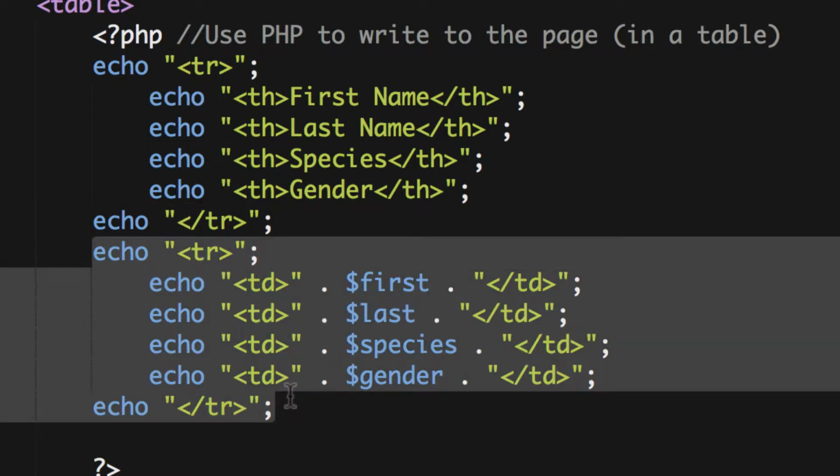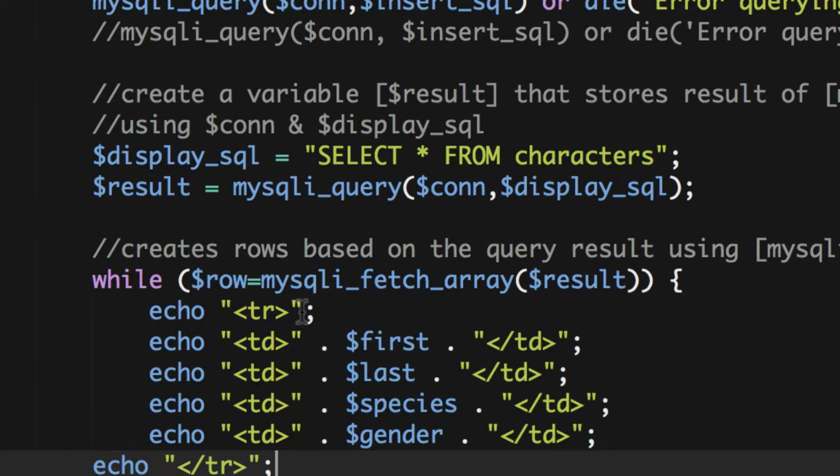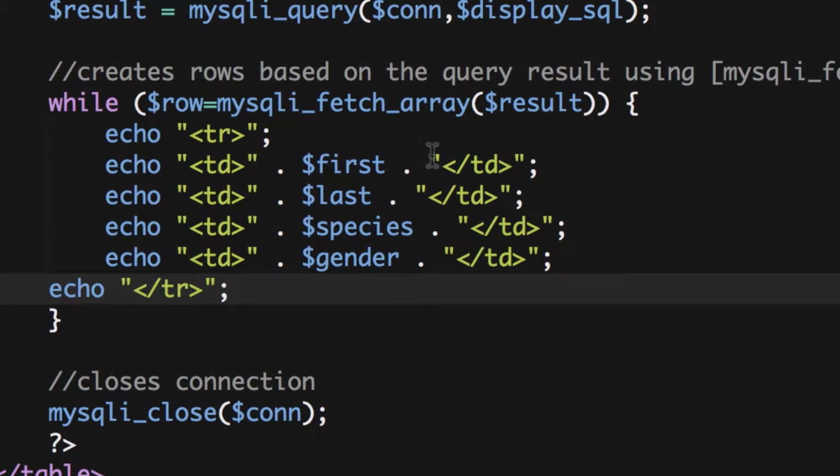and it has our 4 things there, and I'm going to go back to display B, and I'm going to put this in here. And so basically it's going to make a row. It's going to say first, last, species, gender, and then if we want, we can also put our ID in there.